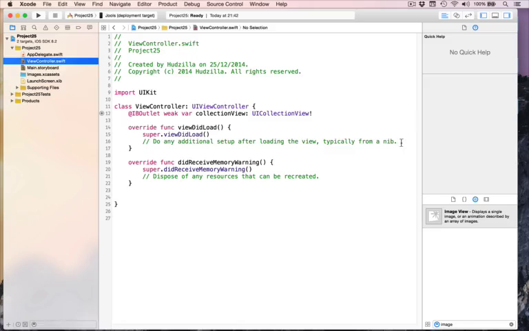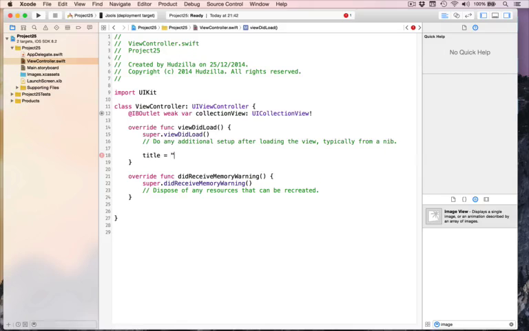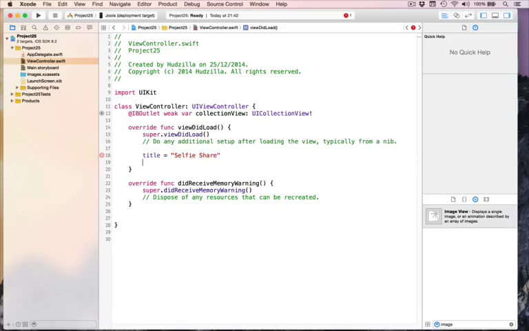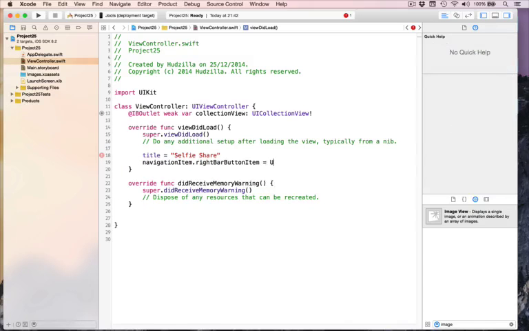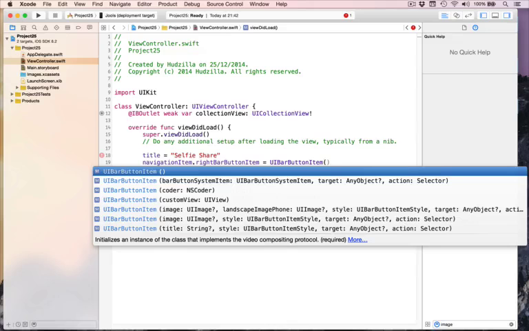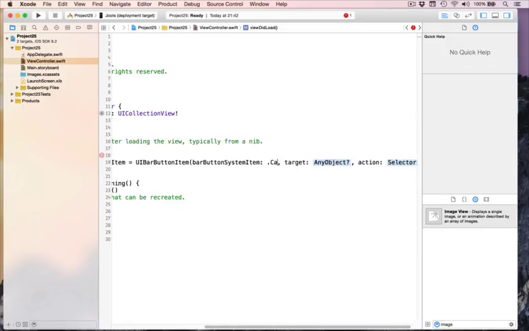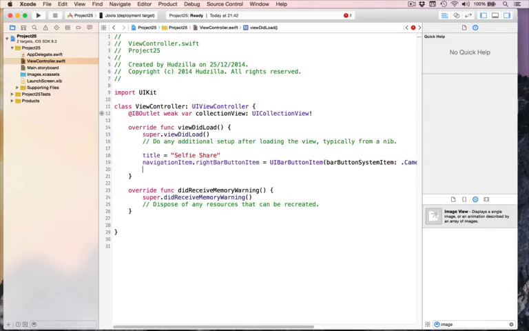So in viewDidLoad, we're going to give it a title, which is just "Selfie Share". That's an easy and cool name. navigationItem.rightBarButtonItem equals UIBarButtonItem. I'll give it the system item .camera. I want to import from the picture library. For target self, action we use #selector(importPicture) like that.